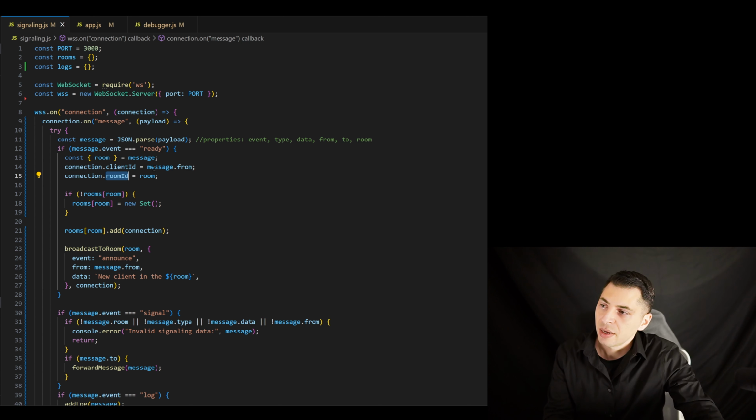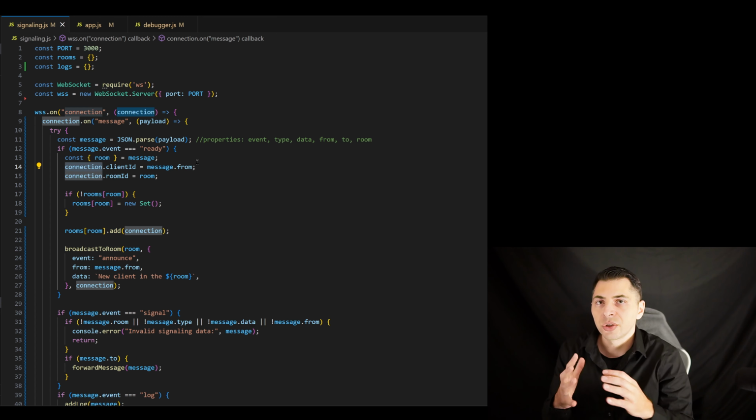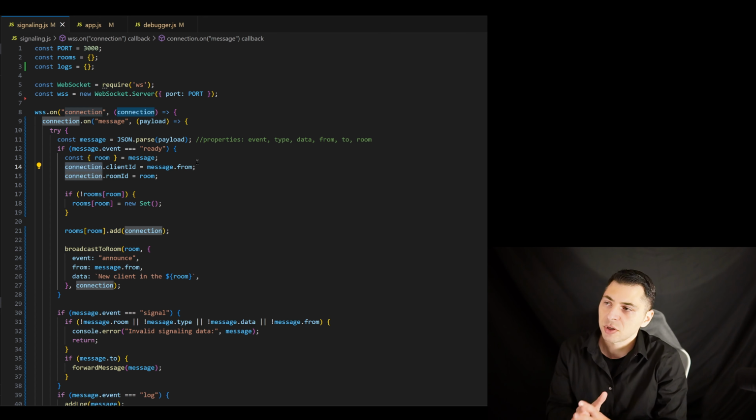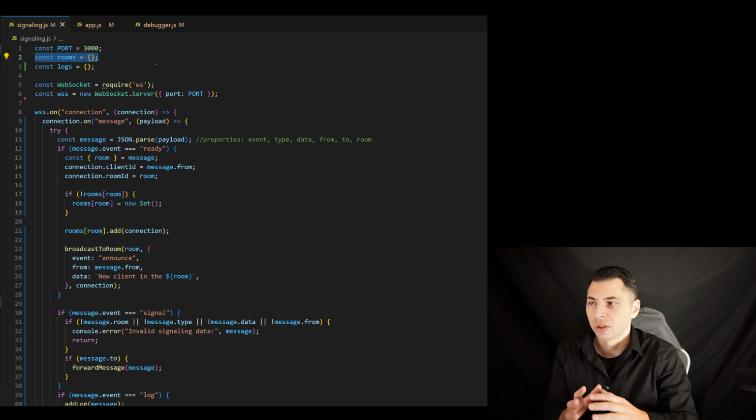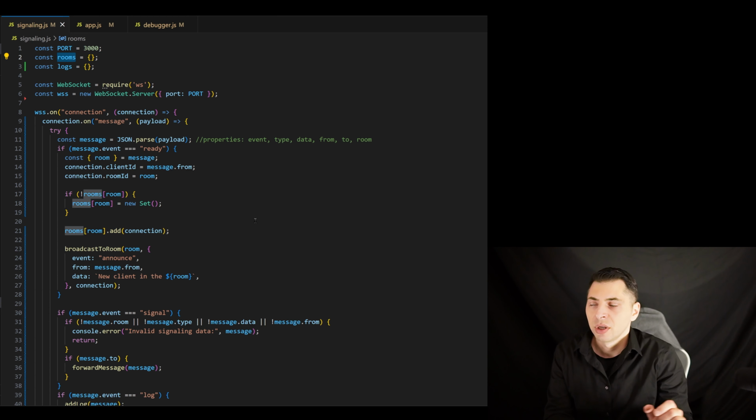So I do this, I assign the appropriate values, and then I save this. I don't save it in the database. I actually don't need to do this. That's not the scope of this project. For the scope of this project, it's sufficient just to have a local object where I'll just save key value pairs. So the key in this object is going to be the rooms. So room ID in this particular case will be the key that will represent the room where this connection will live.